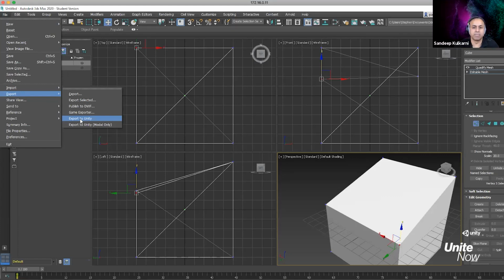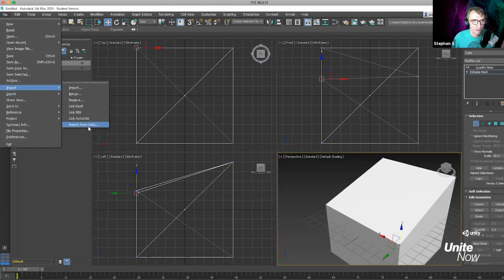Hey, Stephen, can I pause over there? Because there was a question in Q&A. Should the export back to Unity show up in the 3ds Max file dropdown? And as you can see, Stephen is right on there. Yeah. So that's where that is. Yeah, it should, once you install the integration. Yeah, good catch there, Sandeep. Thank you. You get the import from Unity, but when I go to export, it should see an export to Unity and export to Unity model only. You should see those two options, right?